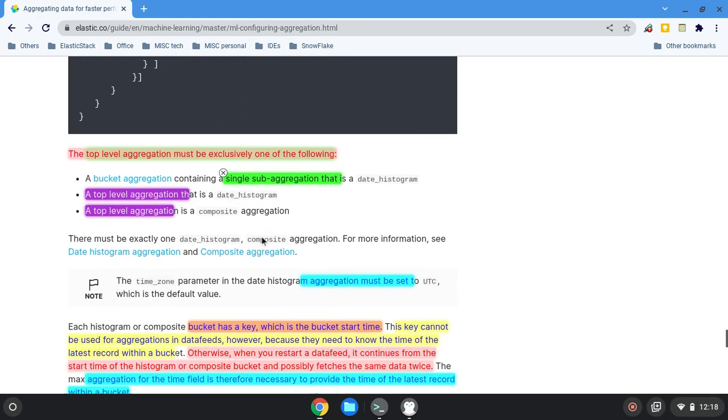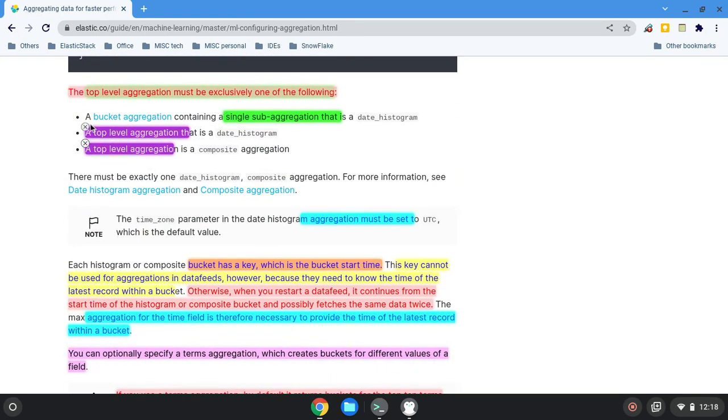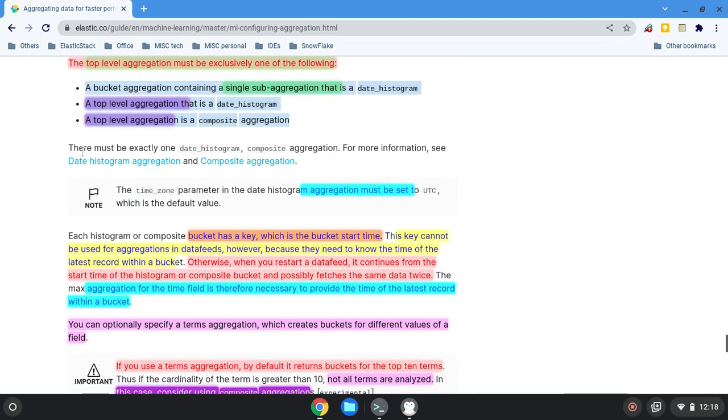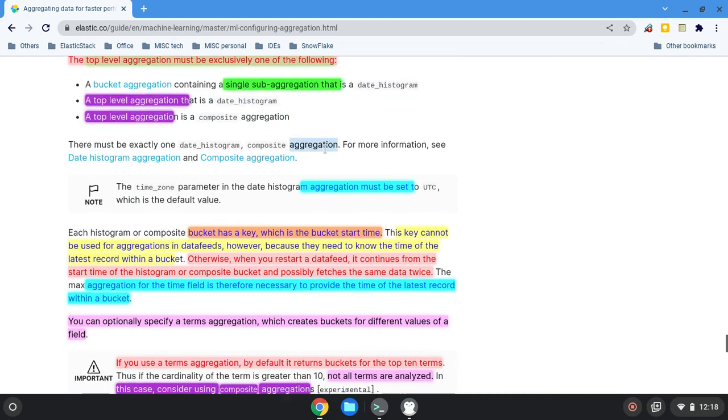It's very simple, you don't need to get confused. Basically there are three types. One is single packet aggregation with the date histogram, then top level aggregation with the date histogram, or top level aggregation with the composite. So there are three types of aggregations supported by the aggregated datafeed. There must be either a date histogram or composite.